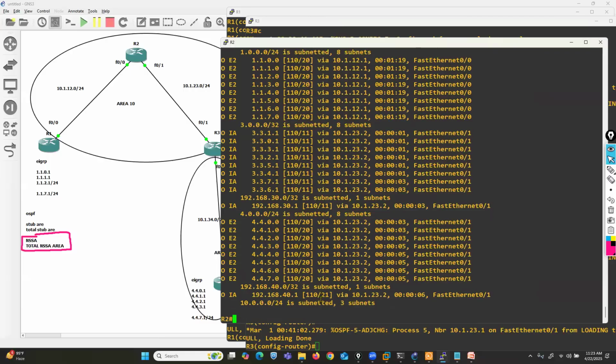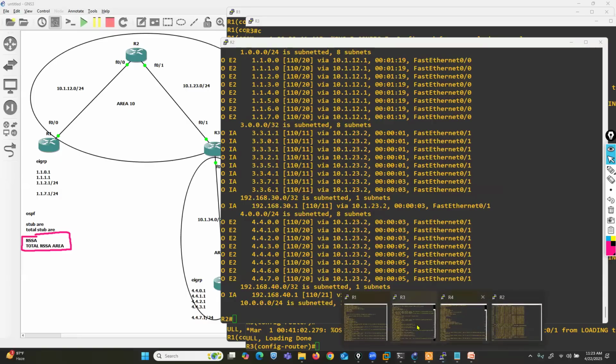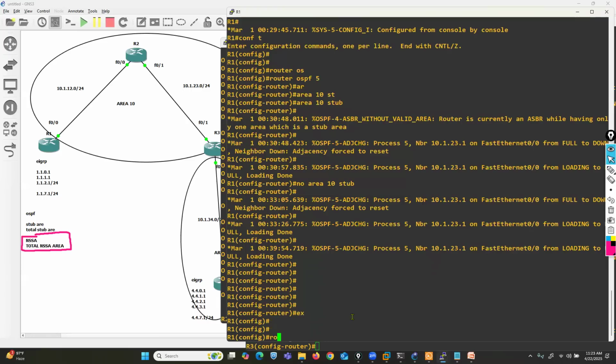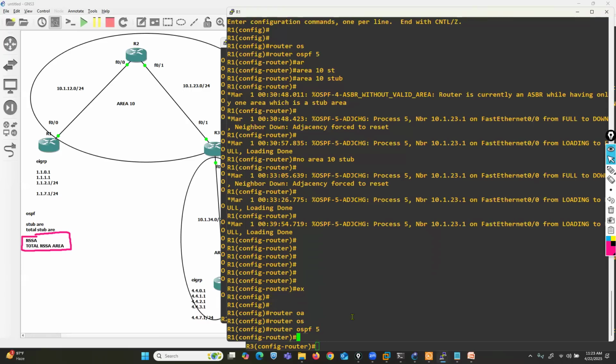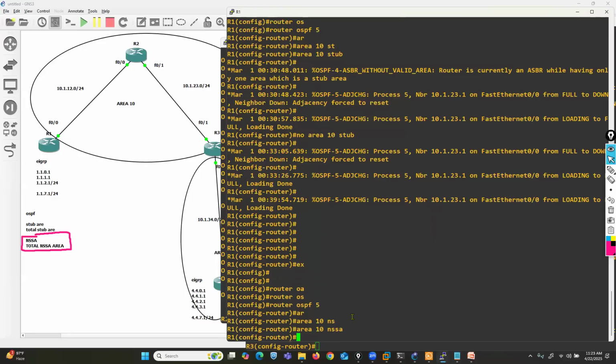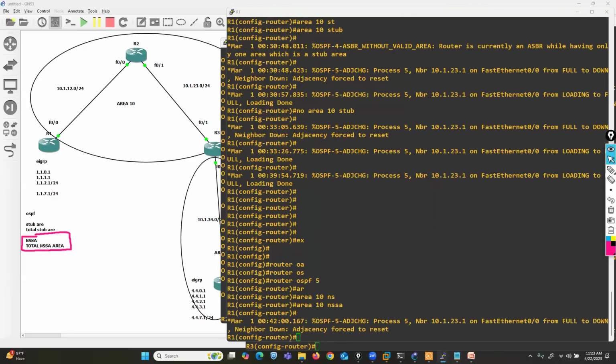Okay, so now I want to use this area as a stub area, but in this area I have one ASBR router, so I cannot go with the stub area concept. In this scenario, we can go with the next concept, called NSSA area, not so stubby area. For NSSA, you can go to the R1 router, to OSPF protocol, router OSPF process ID, area 10, and NSSA. Done.